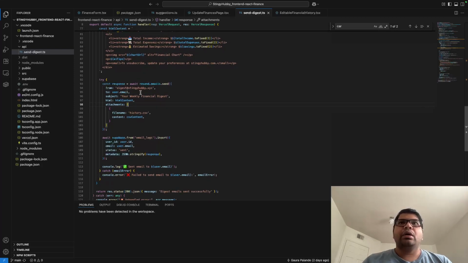Now here we would use the Resend API, or recent functionality, to send the email across. We would send it using the StingyHubby.xyz domain that we have bought, and we would have the subject as your weekly finance digest, and as an attachment we would have the history.csv, which will have the CSV content within it. So every email will have an attachment associated with it.